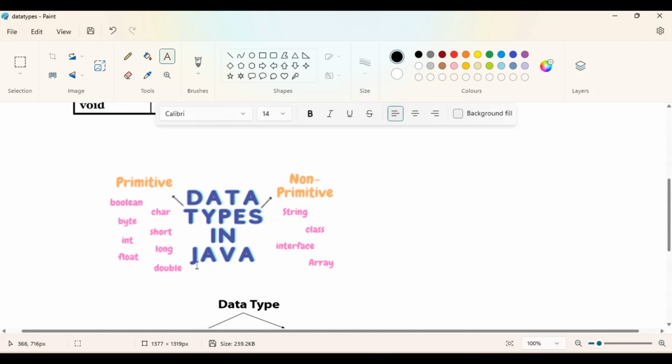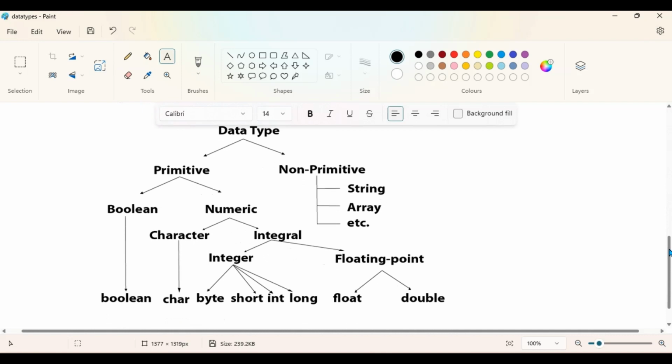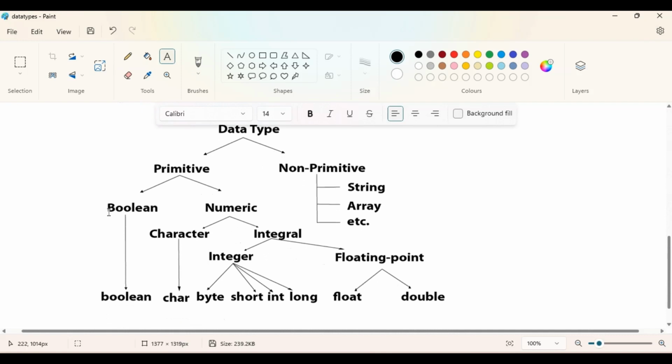Data types are of two types, as I said: primitive types and non-primitive types. Primitive types are boolean, character, byte, short, int, long, float, double. Non-primitive types in Java are string, class, interface, arrays. We'll talk about them later. As of now we are talking about primitive data types only. Boolean holds true or false only. And for numeric, for numbers, we have multiple data types again.